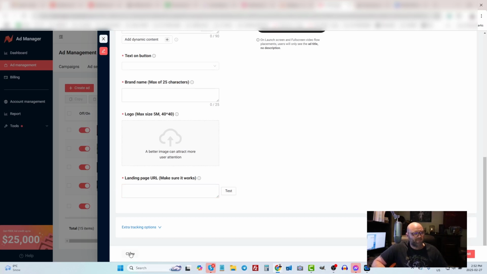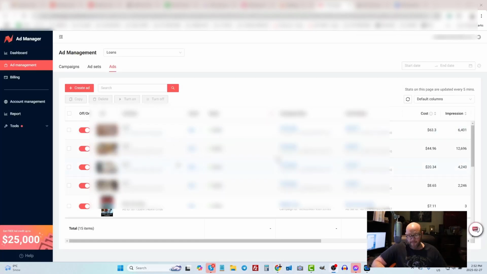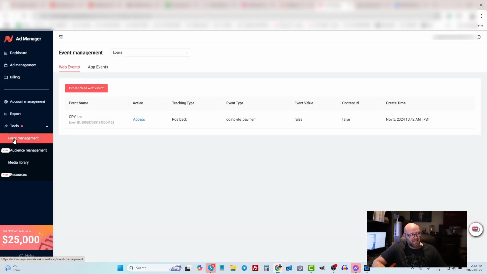Now make sure you set up your tracking on here so that it does track conversions. And in order to do that, you're going to come over here to Tools, and you're going to go to Event Management. And you can see here, I have set up CPV Lab as a postback type. Easily done. Just follow their steps here. And what you're going to do is set that up so that now all of the conversions that are happening in CPV Lab Pro are coming into here. So the last step is going to be optimizing.